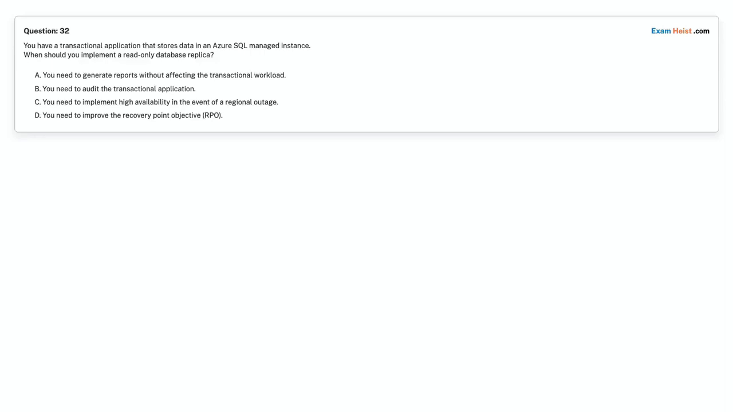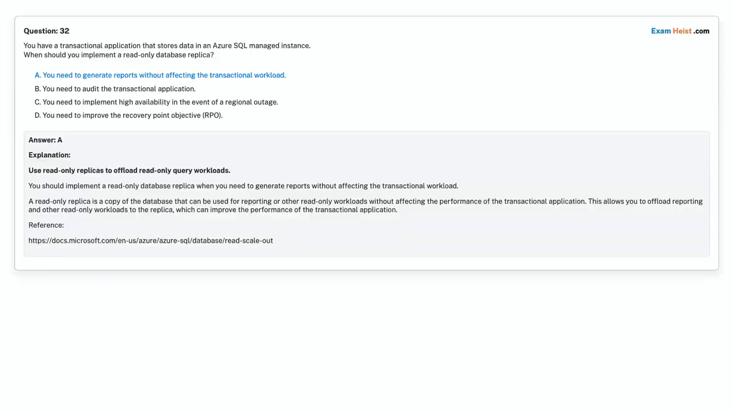Choose the correct answer. Correct answer is option A. You need to generate reports without affecting the transactional workload.